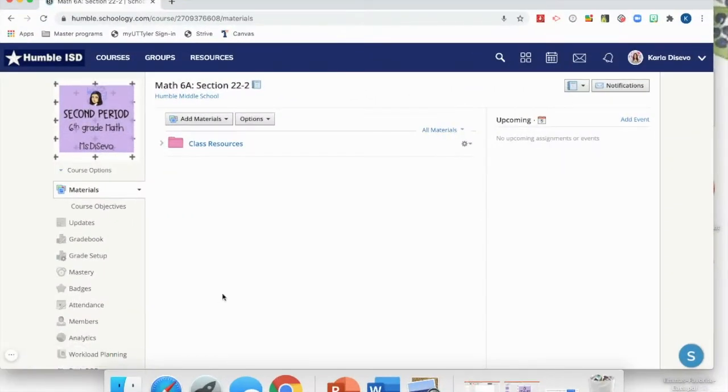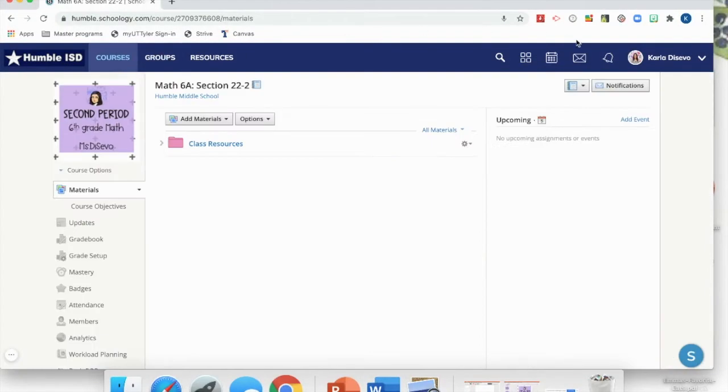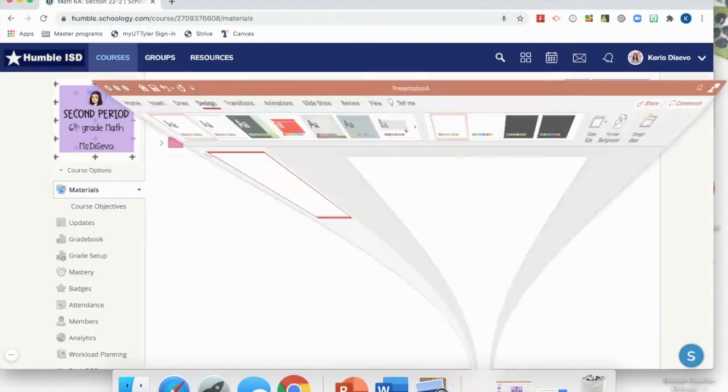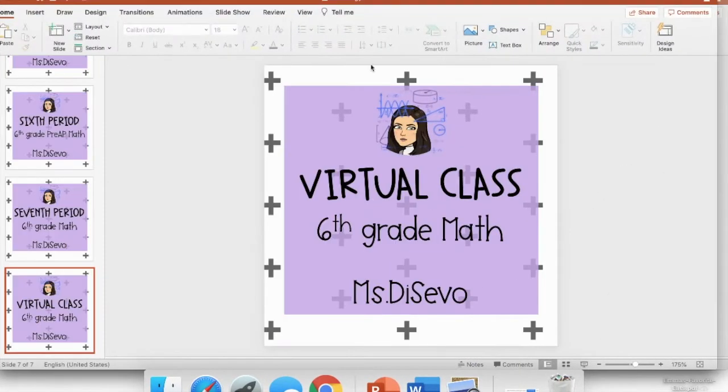Hey guys, today I'm going to be showing you how to create an icon for your Schoology courses, as well as what you want to be seen in the banner part when you press Courses and see all of your courses. So go ahead and open up a blank PowerPoint. And by the end of it, you should have this.